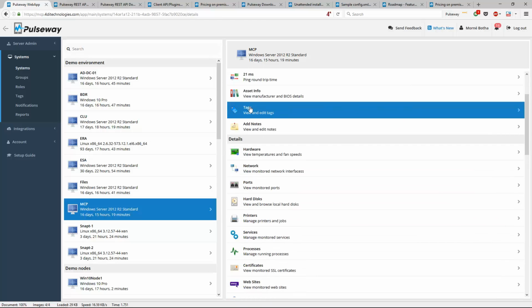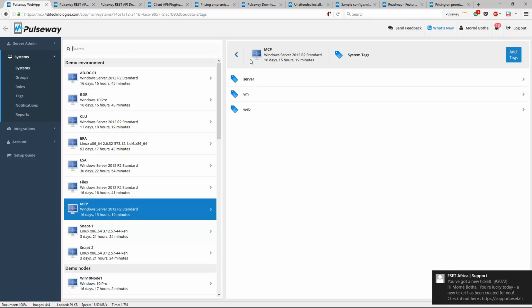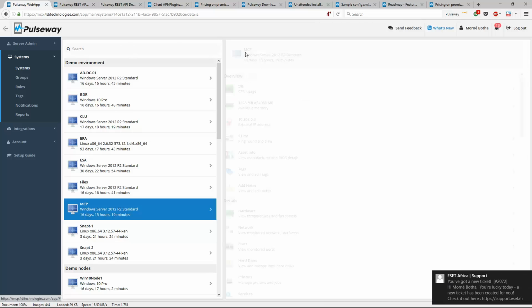I can also tag machines, so that means that if I've got a range of tags for a very large environment, it just means that I can search for those endpoints a lot easier. So in this case, I've tagged this machine with server, VM, and web because it actually runs a web server as well. So if I then search for server, VM, or web, this machine would be part of the search results in question.